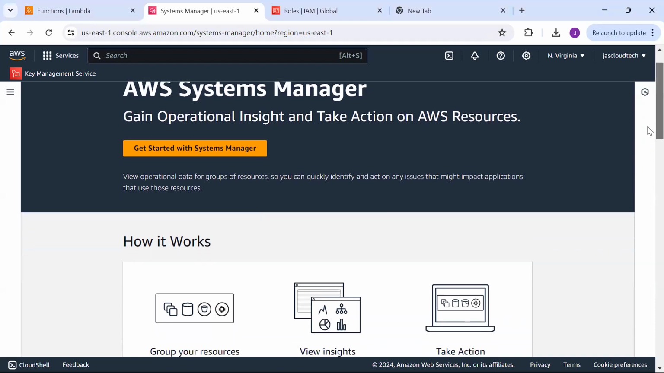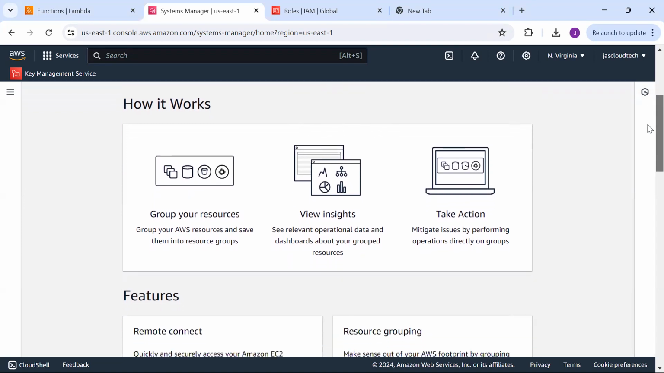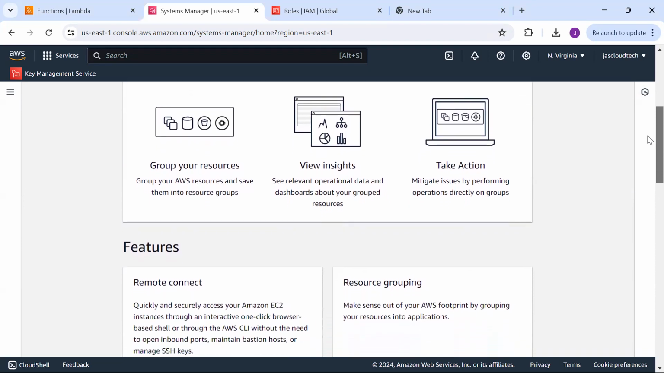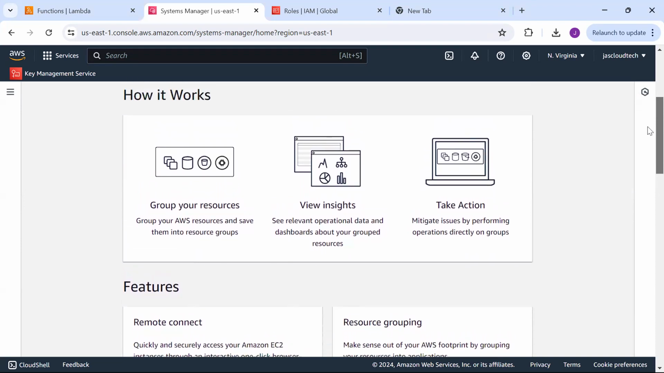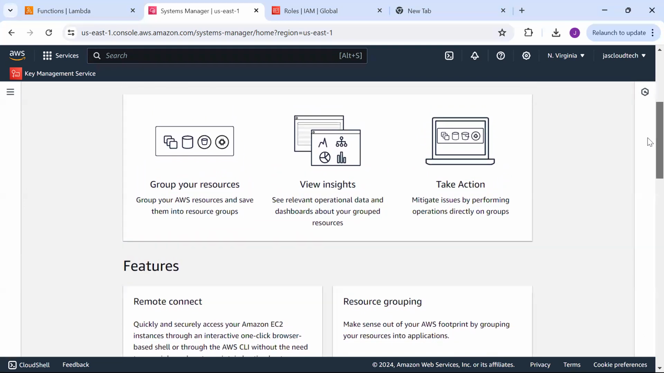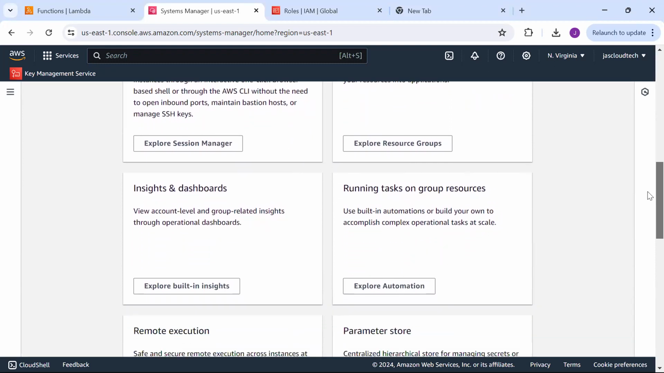So basically, how does it work? You have a group of resources. You can view the insights and take some actions. So basically, it improves the visibility and the control over the resources and shortens the time to detect, irrespective of giving some permissions and all. So it's like an operations hub for all the AWS applications. So we can have some insights and dashboards.